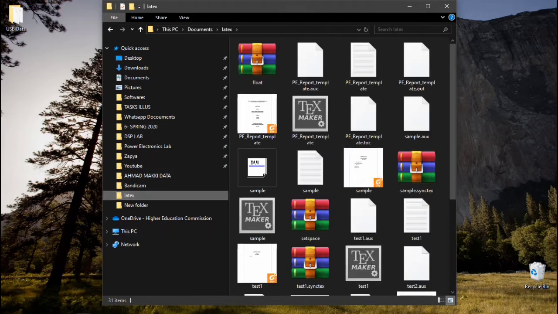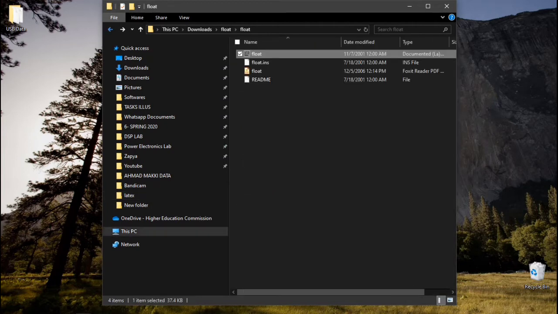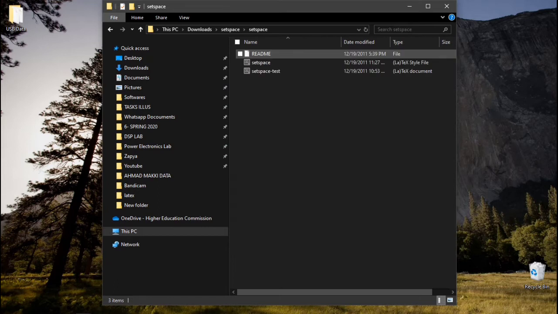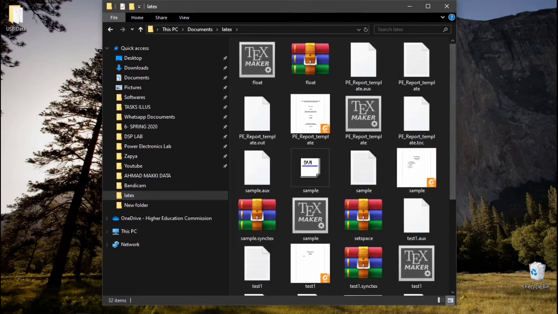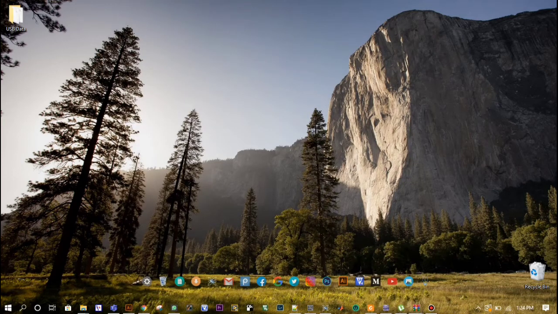Okay, this is the reason I made a separate folder for my project, so that I can paste some pictures or the packages. Now setspace, copy both setspace files also to that folder of LaTeX where I had placed my project file. So paste it. Okay, now go back to the LaTeX file. Here where it is, and here it is.